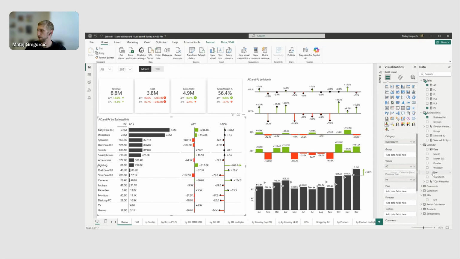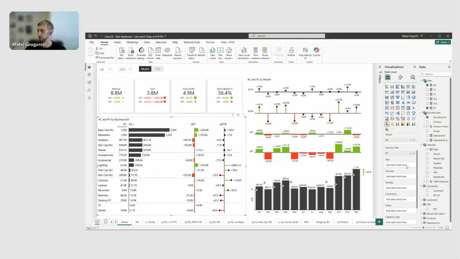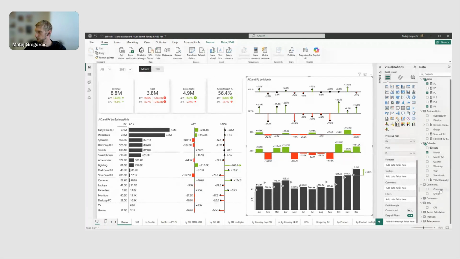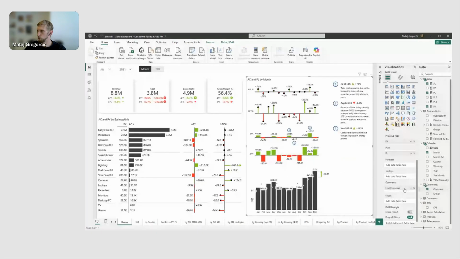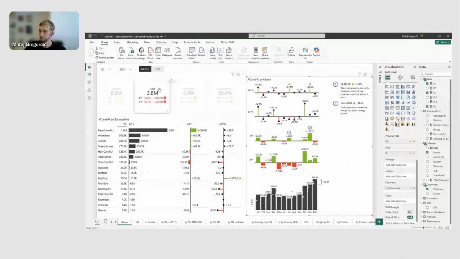But we also have comments. Well, that's another feature that we have, which is really nice. And probably I'll add it to my charts visual. Okay, comments. Let's put it in the comments placeholder, and there we go. That's your reason, right? So if we go to cost: total cost growing due to increased prices of raw materials, especially electronic parts. And so you can have that reason, right?